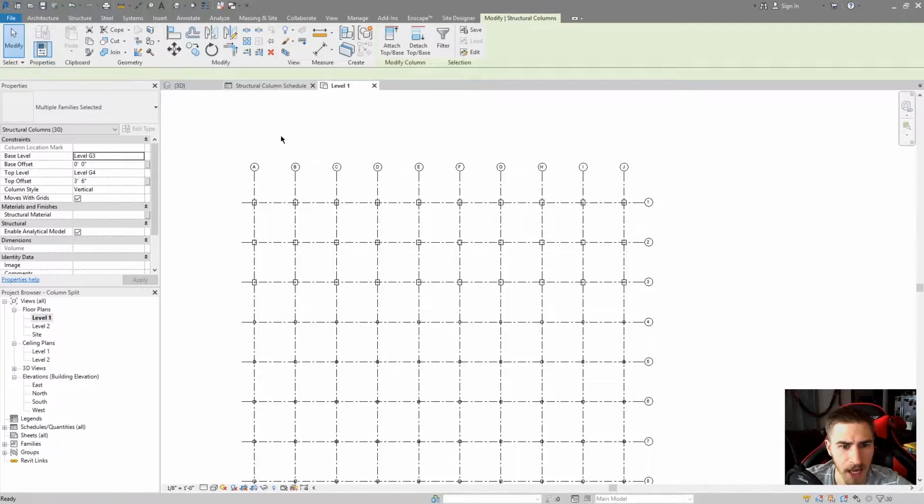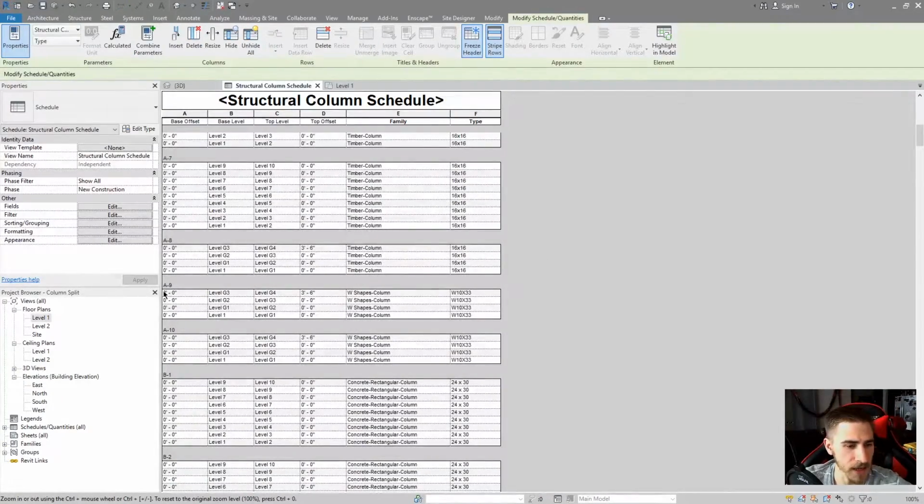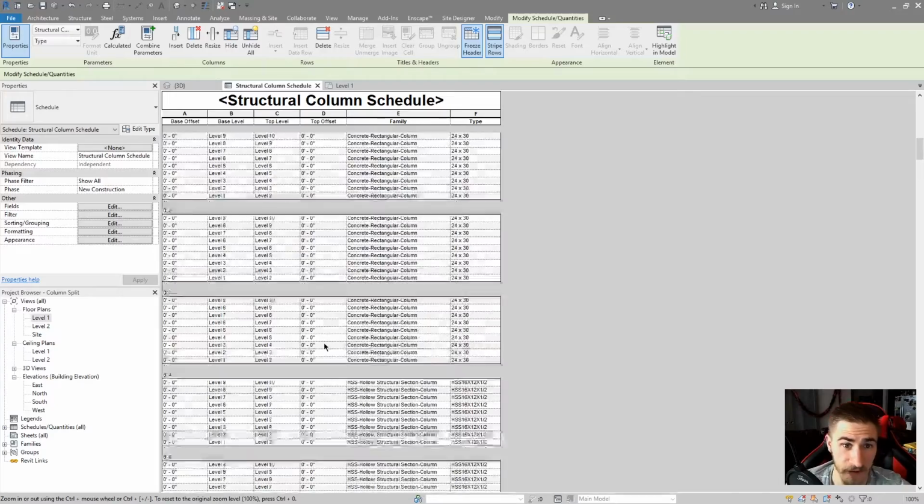And so if we go back to the schedule, we can clearly see where these offsets begin. And that's at all these different grid line intersections at the top level in the garage. All these garage levels have a top that is 3.5 feet higher.